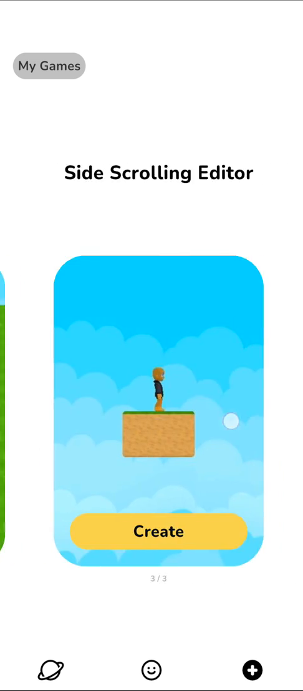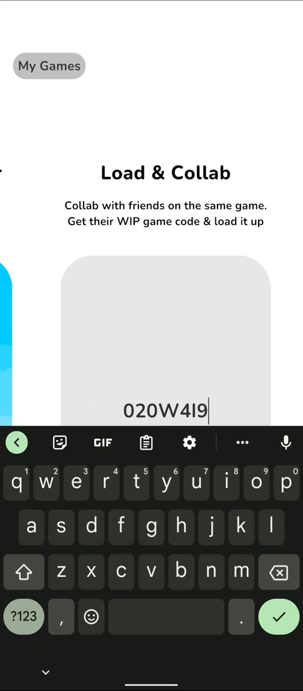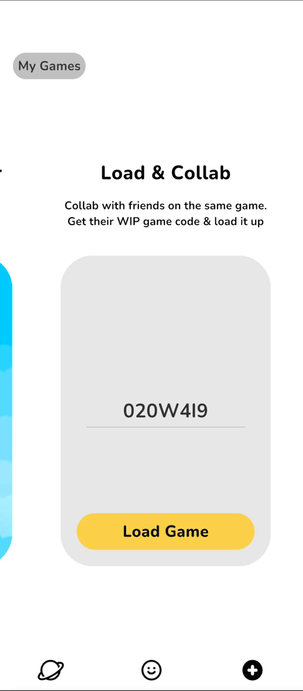And once they receive it, they can swipe to the end of the list of templates right here and simply paste that in. Now, this is a really great way to collaborate asynchronously with someone else to build a game or to share a game that you're having trouble with to get help with it. So in this case, obviously, I've just used my own game, but it'll work the same, right?